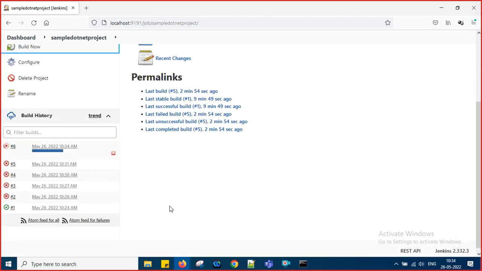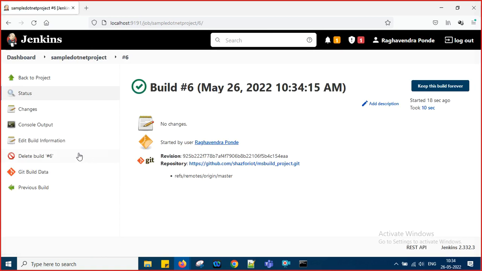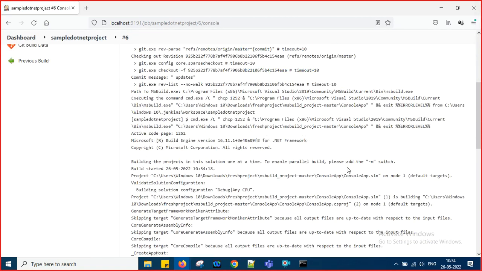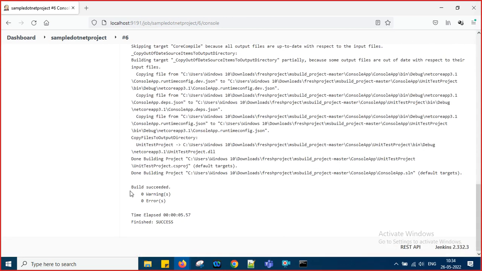Initially it is giving red color. Yeah, it is success. Not a red color. It has become success now. Okay. So there is no error now. Go to the console output. So that path should match, I think so. Build success, no warnings, like that it is telling me.